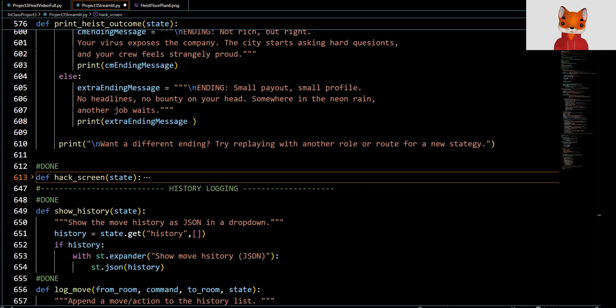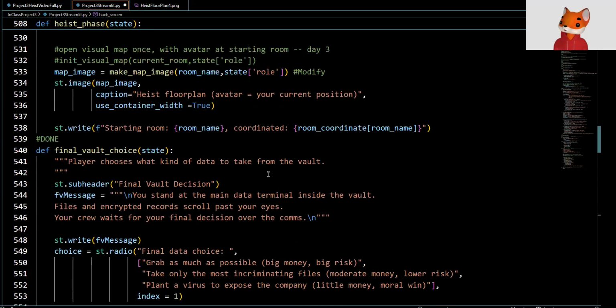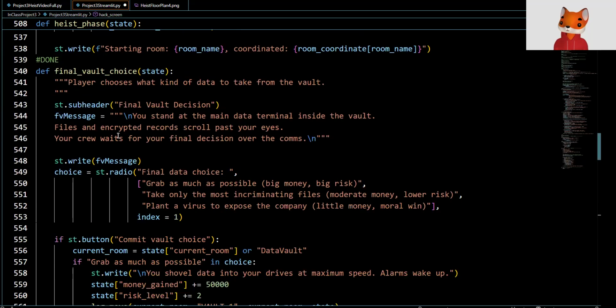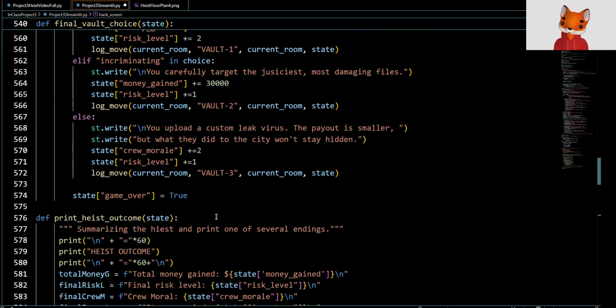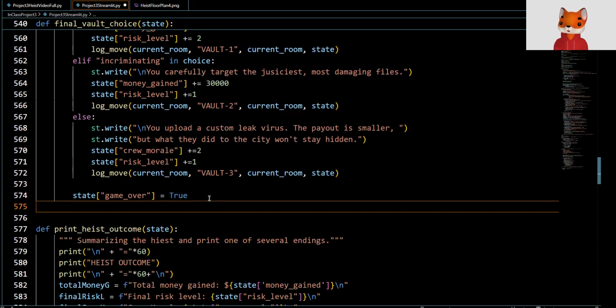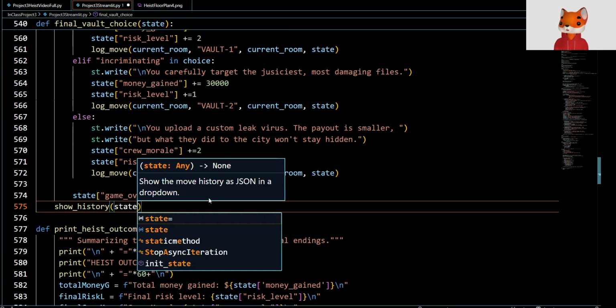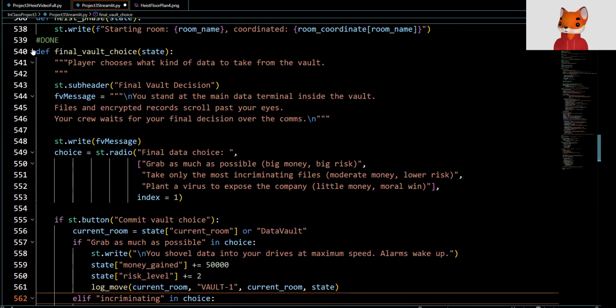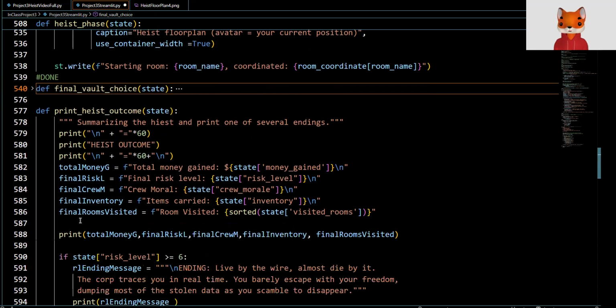All right, and then we're going to go to the final bolt choice. Just this one, okay. Good. And again, this one with the final bolt choice, we want to make sure that that also has the show_history passing in the state. And that's good. And then the next one is the print heist.